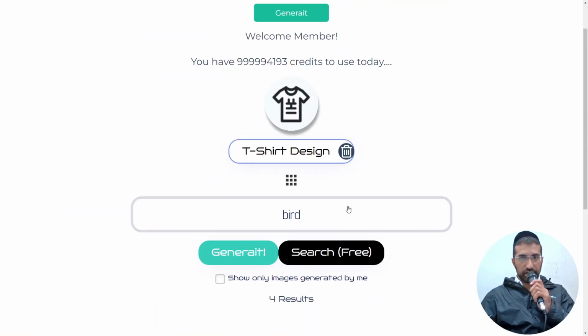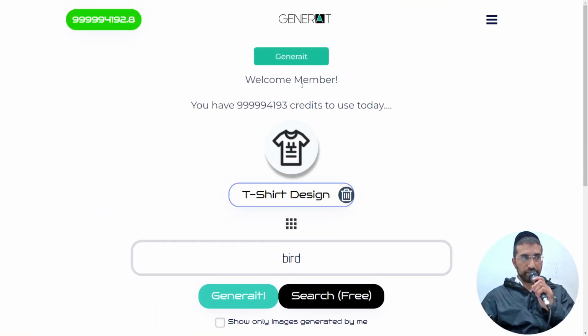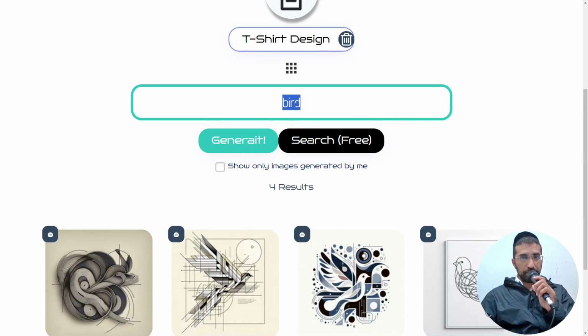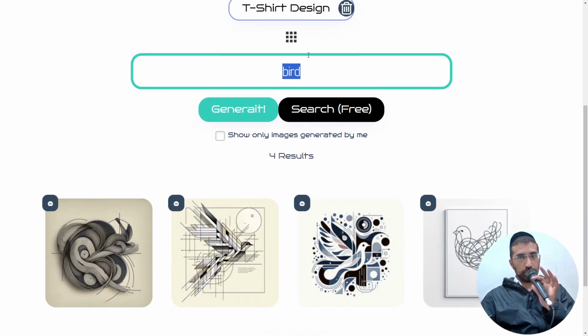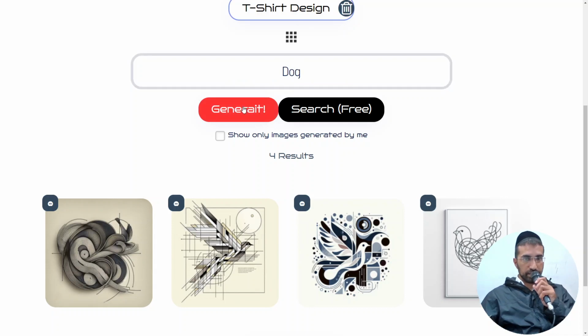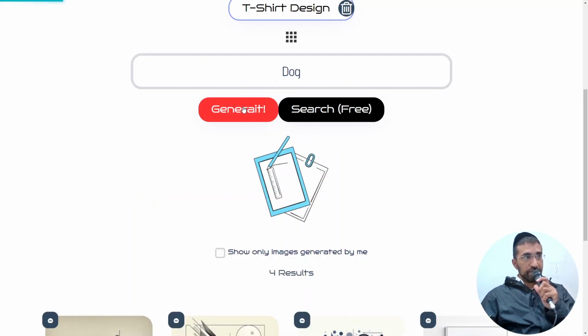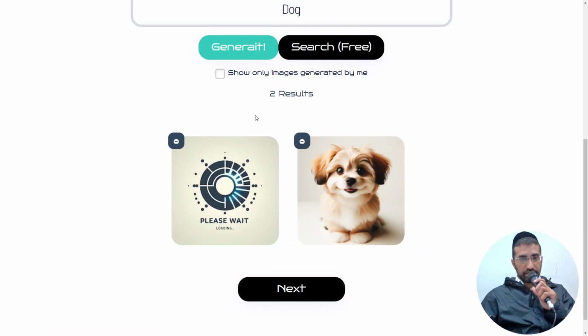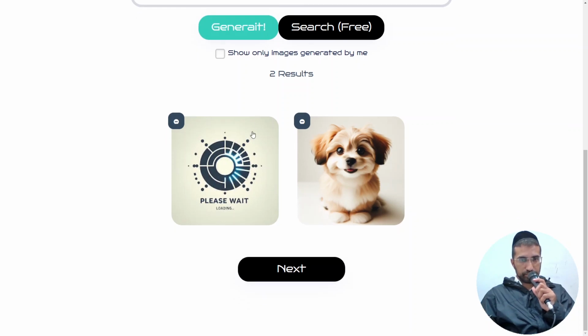So here I am inside the T-shirt designer tool of Generate.net. All you need to do is type in what you need to draw, and then you'll watch the magic happen. So if I write, for example, dog, let's just say dog for this example, and then click on generate. And then all of a sudden you'll note that the design that's created for the T-shirt is very artistic. And the amazing thing about this specific app is that the results are unbelievable. Watch this.